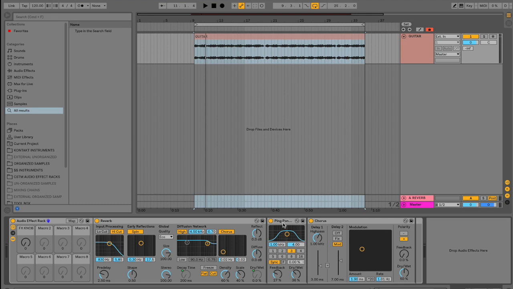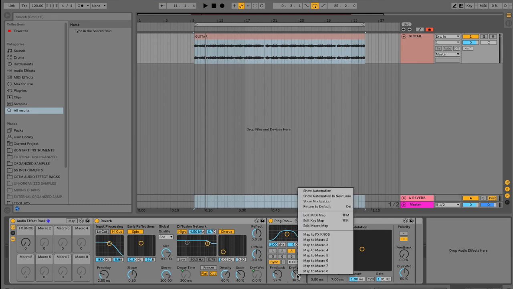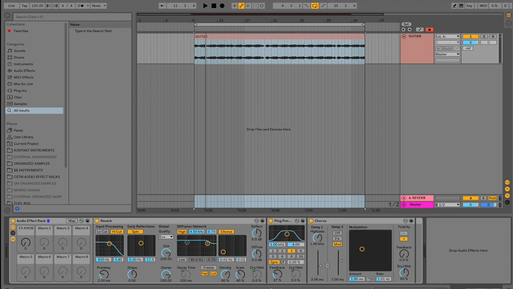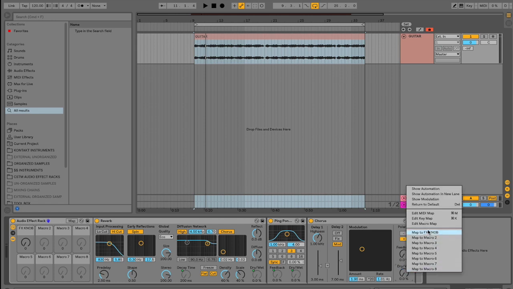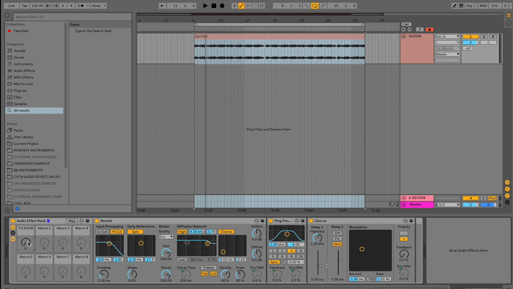And for the ping pong delay, I would like to map the dry wet as well as the feedback. So again, right click and click map to effects knob, and the same with the feedback. And for the chorus, I'd just like to affect the dry wet knob. So again, map to effects knob. Now you can hear and see that our knobs are mapped to the effects knob.